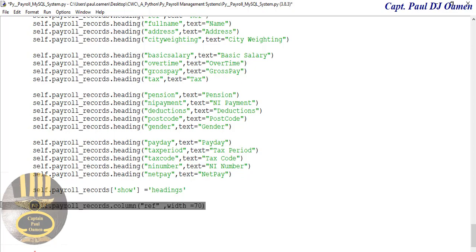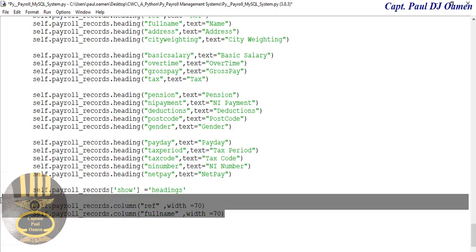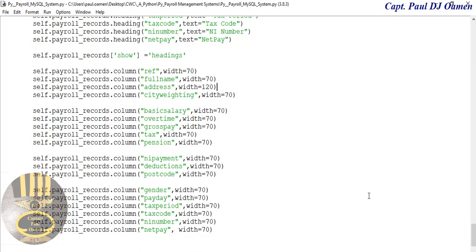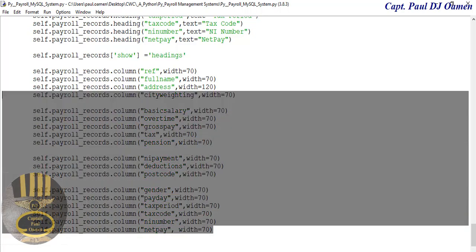So let's take care of the others. Grab this, copy, paste underneath there, paste. The next one is going to be, let's go for full name. There, and we go for address. That is address. I'm now going to just speed that up. Guess you guys get the whole idea. Alright, so that is the columns all taken care of.